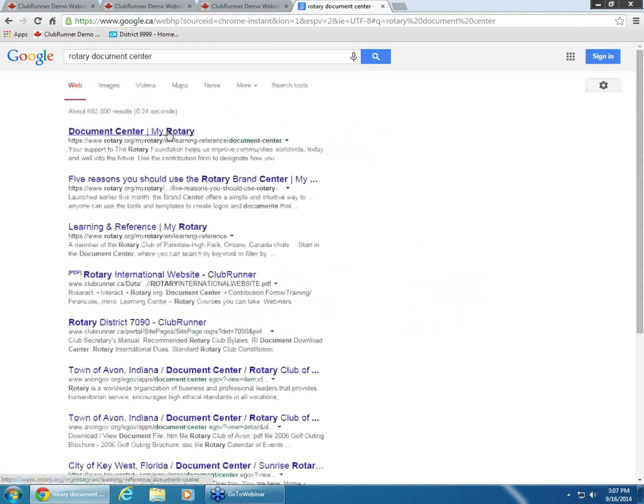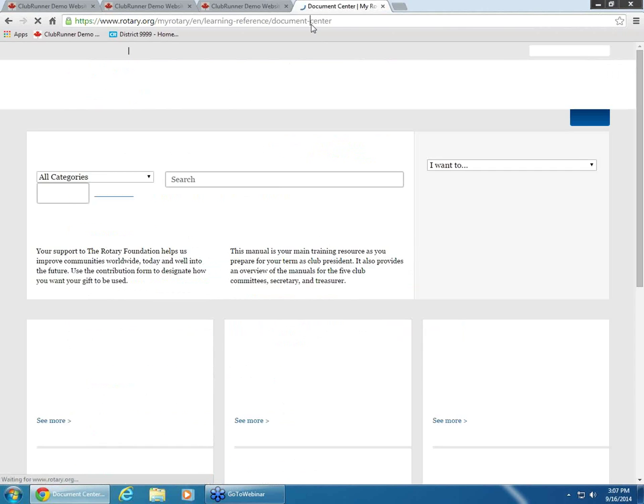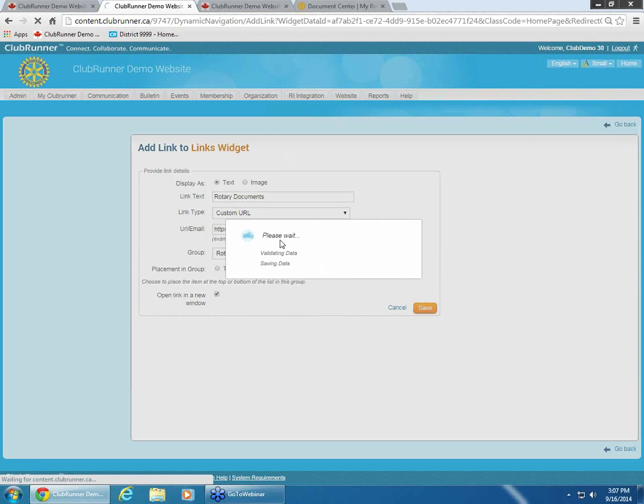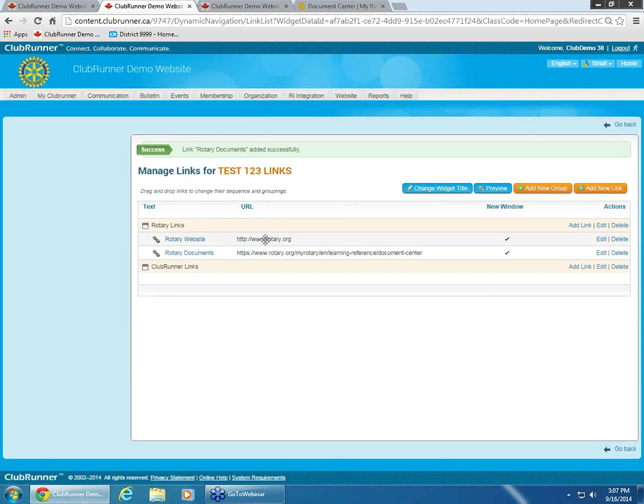Let me just Google that. So this is the Rotary document page. I'll just paste it in the custom URL here. And I'll put this at the bottom of the list, which will go under the Rotary website. So we have Rotary website and Rotary documents.